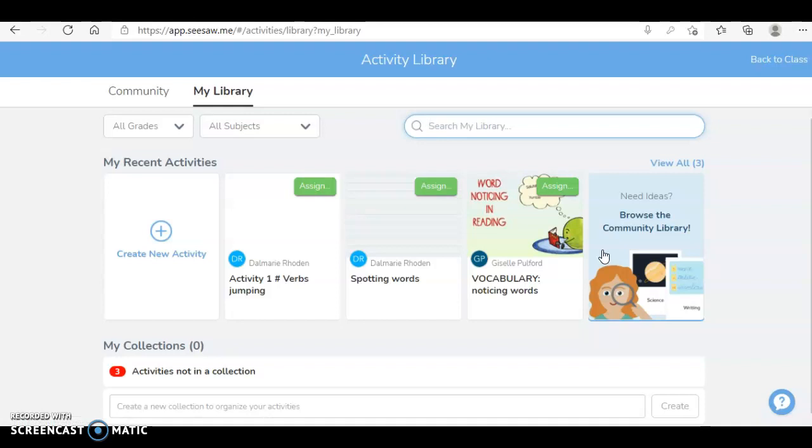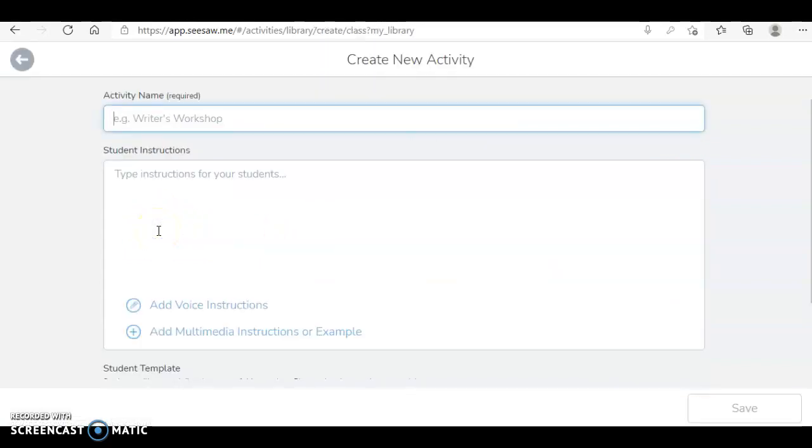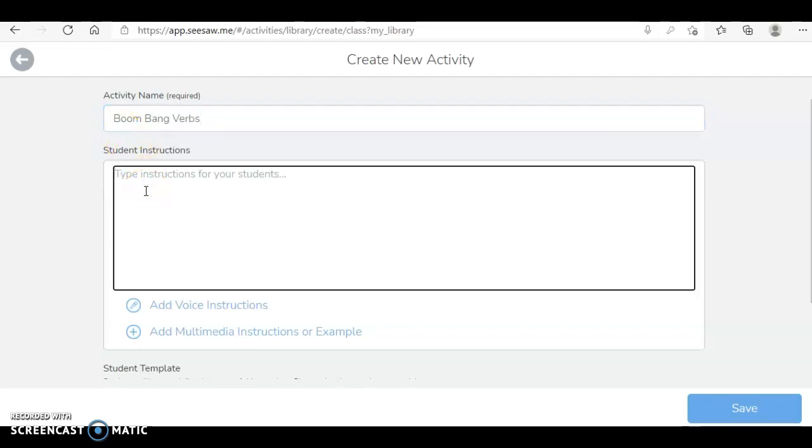Now, similar to Google Classroom and Moodle and the others that we are using, we create a blank page. So we're going to create a new activity. We select a blank page. Now, the first step is to give your activity a name. So I give my activity a name. Now I'm going to give my students the instruction.